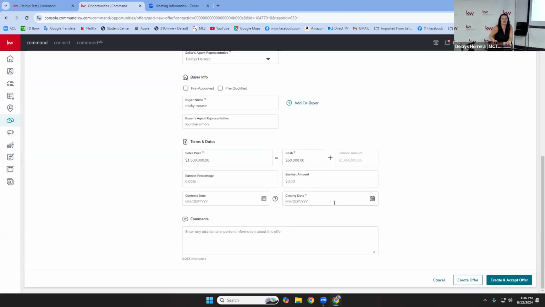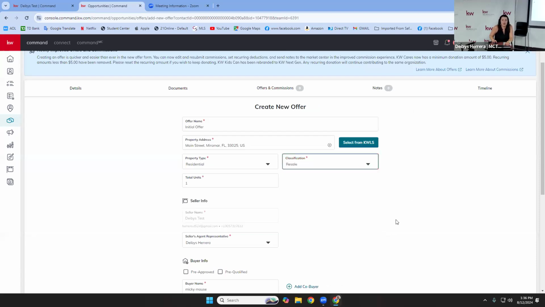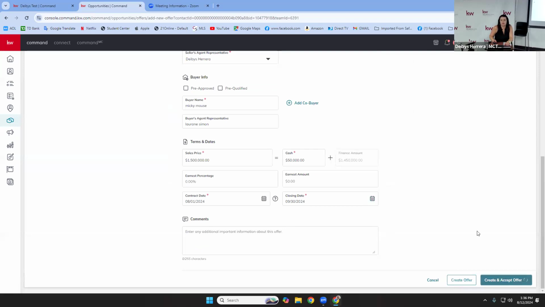All right, then you're gonna enter your contract date, which is when the last person executed the contract. That means all parties have officially signed. And then my closing date. And then you're gonna create and accept offer. Oops. And always make sure that you have filled everything out.